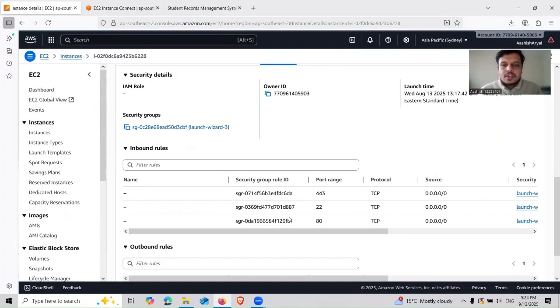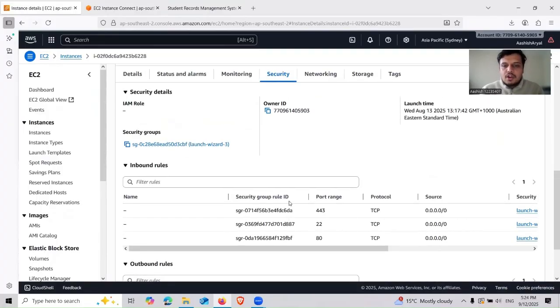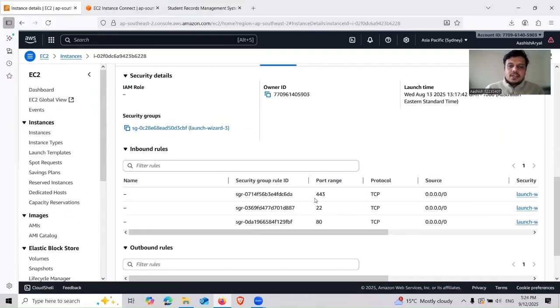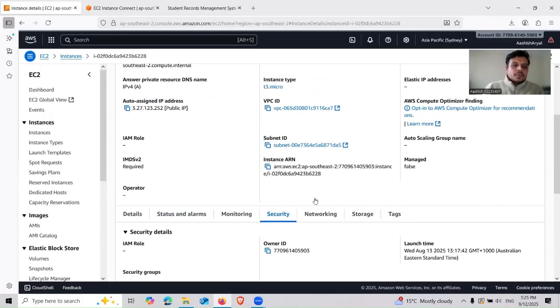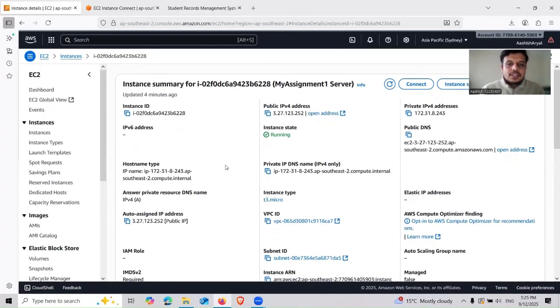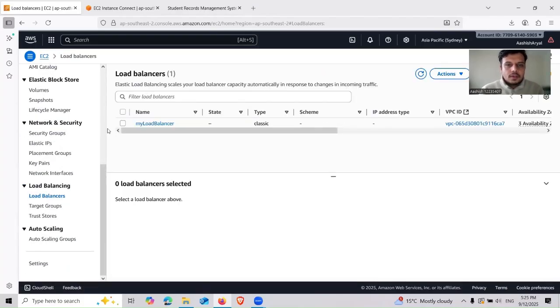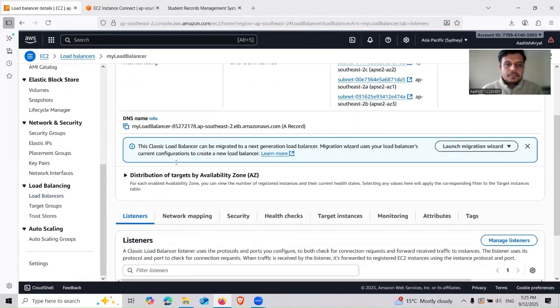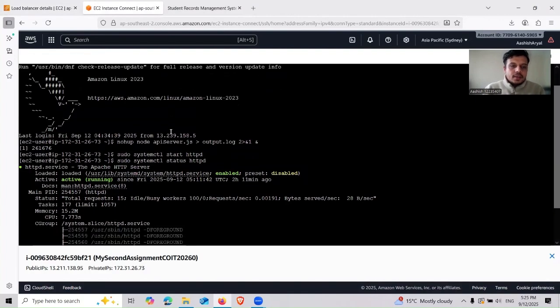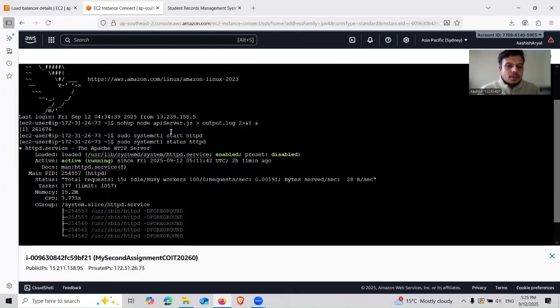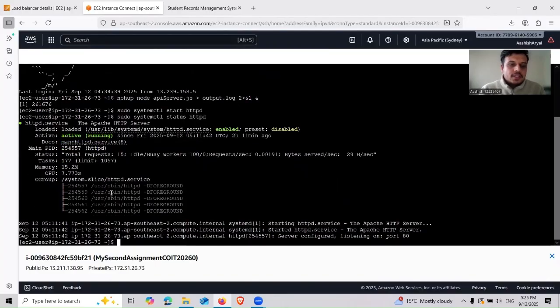We also implemented some security rules, which are inbound and outbound rules, that is SSH, HTTP, HTTPS, and some outbound rules too. This is our EC2 instance, and we also implemented a load balancer. This is our load balancer. I already ran the backend server, and HTTPD is already enabled. I started it. Let's see if our system is working or not.